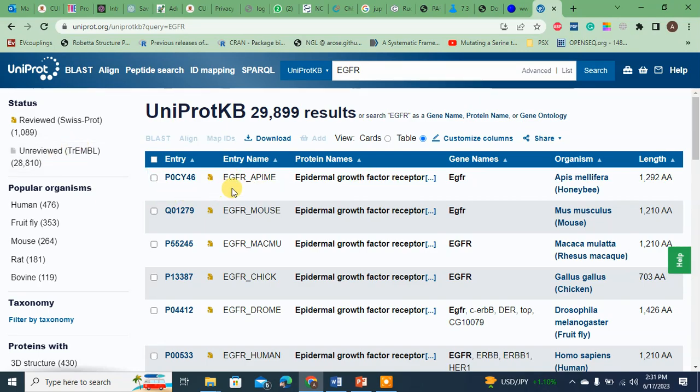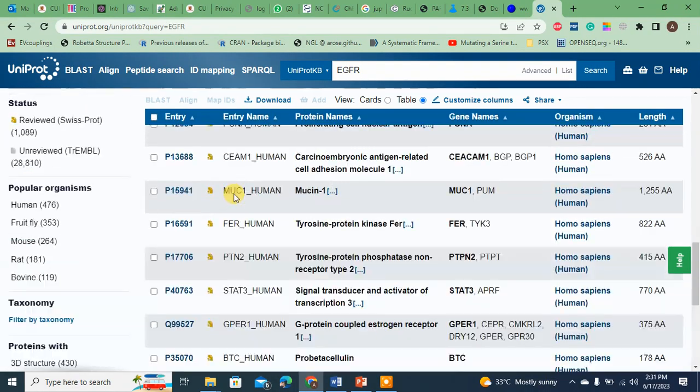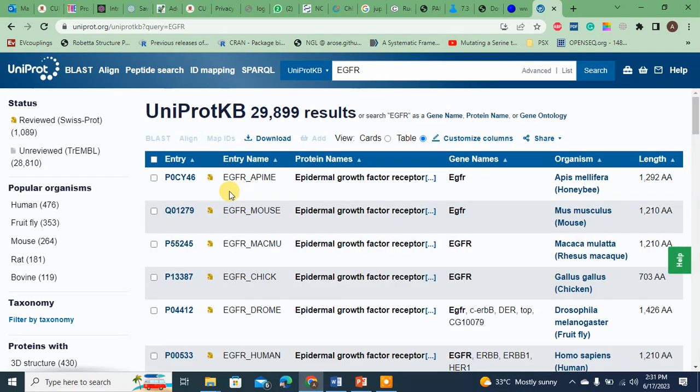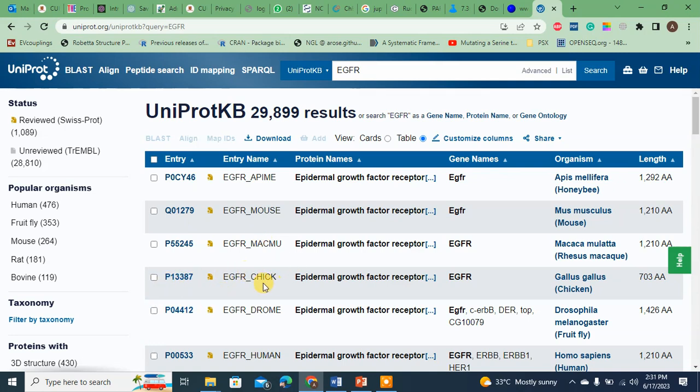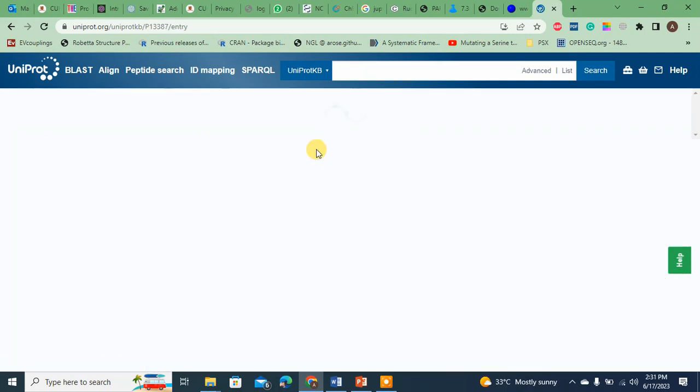So for example, this is all the EGFR data located on this database, UniProt. So it's from mouse, and it's from Apis, and it's from Macaca mulatta, and this is from Gallus, we also call it chicken. So this is an accession number, this is the entry name, this is the protein name, this will be the gene name, and this is the organism name. So you should know where your sequence is located. Let's say my sequence is from chicken, Gallus gallus. So I will open this.